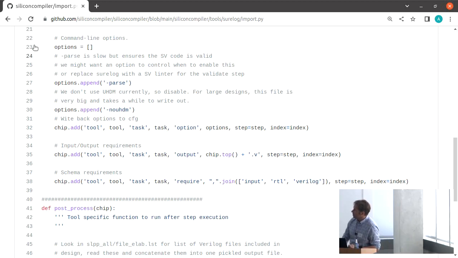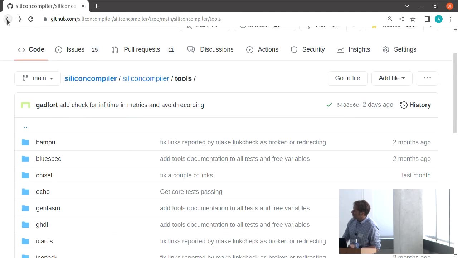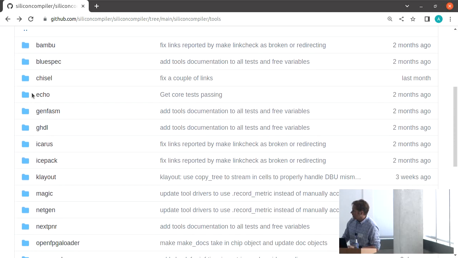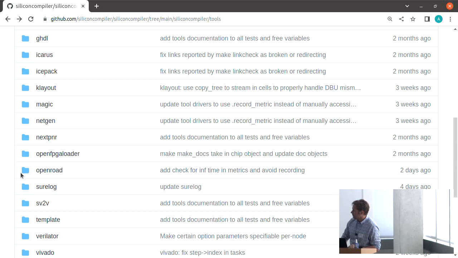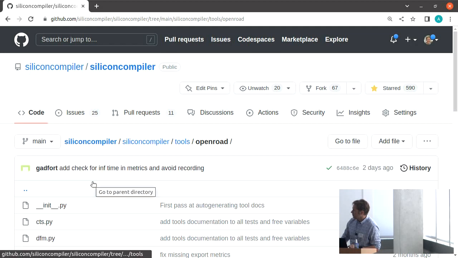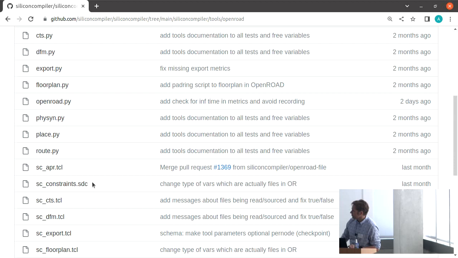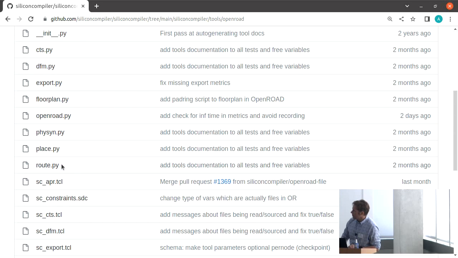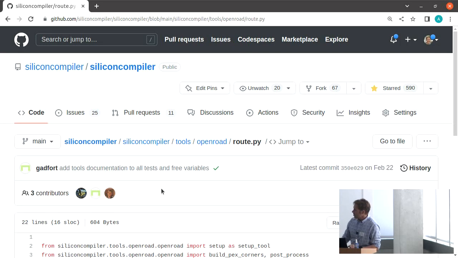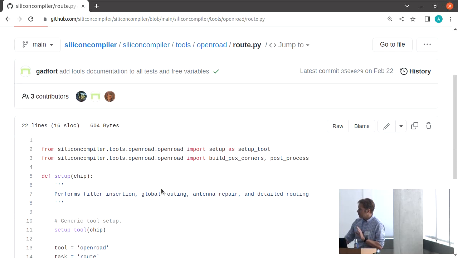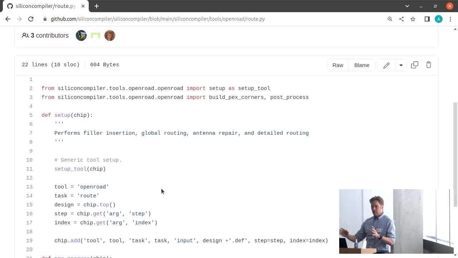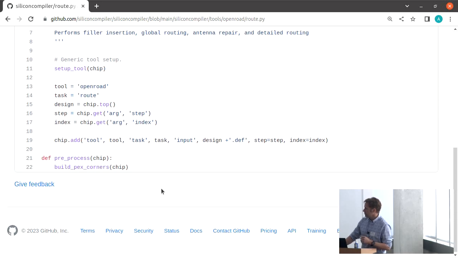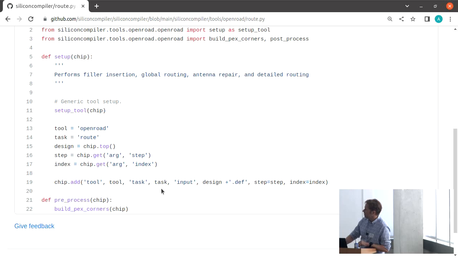Let me see if I can bring up OpenRoad as a better example of what could be done. The thing is that when it does get complicated, that's the thing to be careful with. If something's complex, it may not always have a trivial answer. But in this case, the routing step is just a pass through.